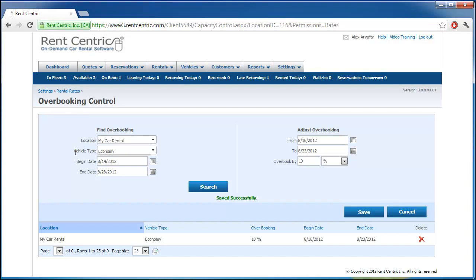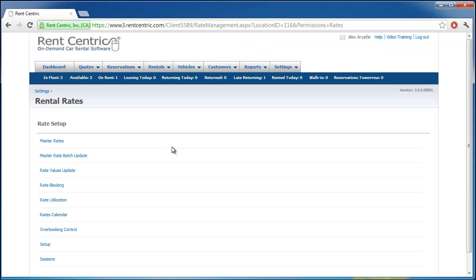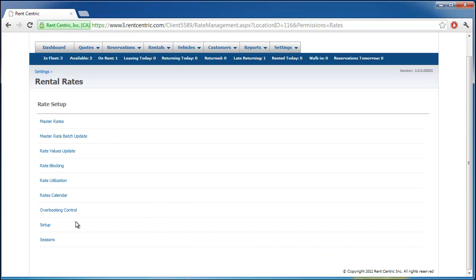So this is how you can take more reservations in, just in case you can upgrade them to something else, or you might not. You might have no shows. People don't show up, so you cover your business in terms of the overbooking.